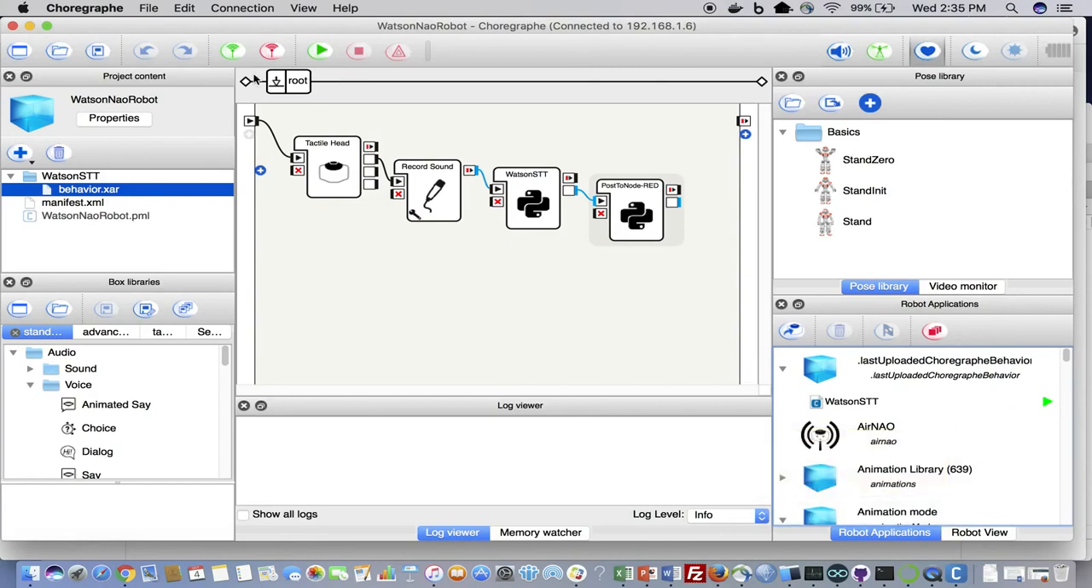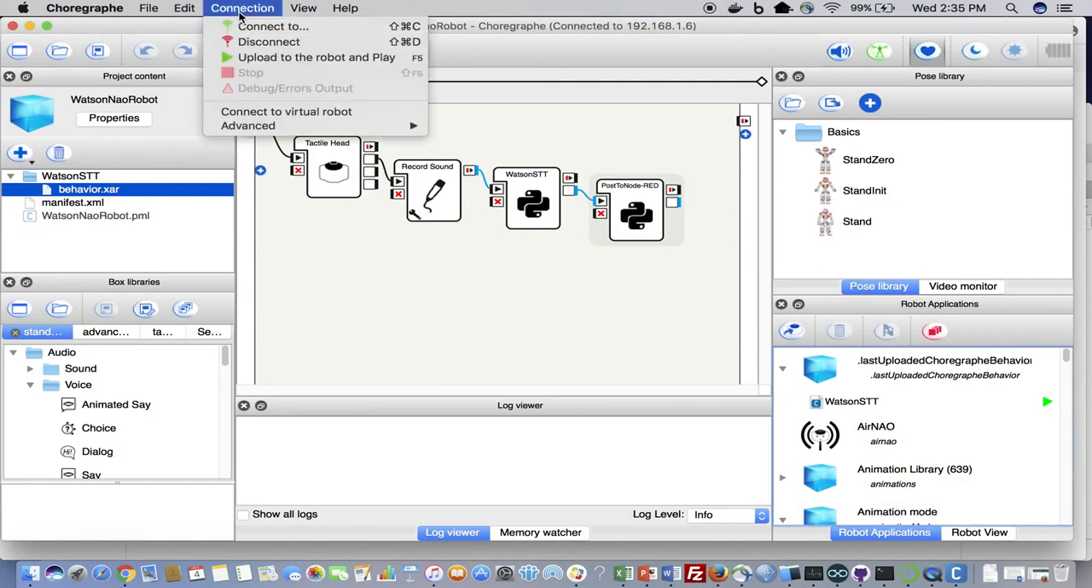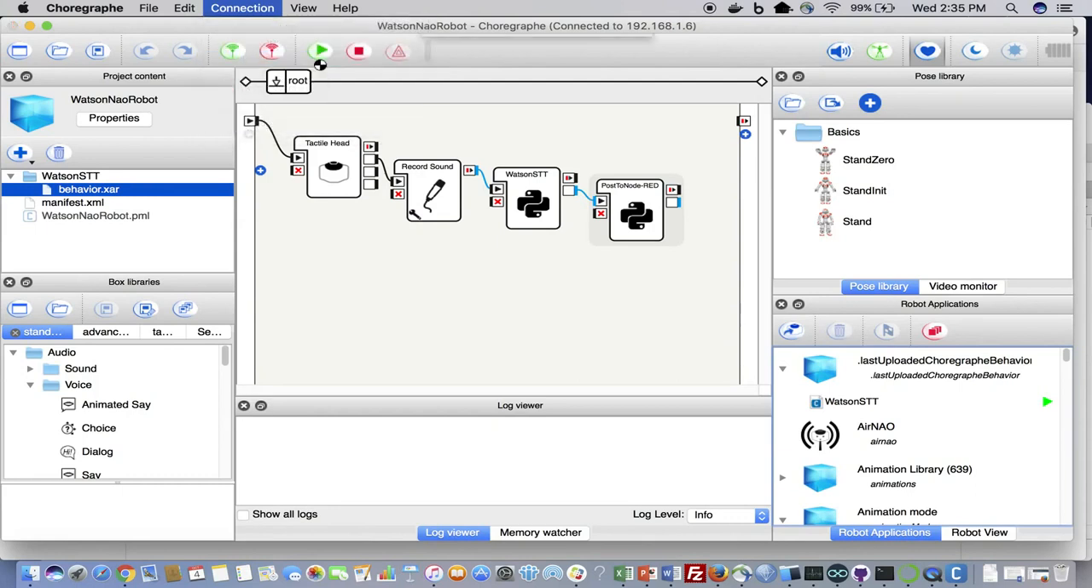What we can do now is go back to the connections menu, where you will see a submenu, upload to the robo and play. We click this to transfer the behavior files to the robo. As soon as that is done, you will see the behavior is transferred to the robo as well as running. As soon as you see the red square, it means the behavior is running on the NowRobo. You can also check the behavior name here. This is similar to the project that is there in the journey.